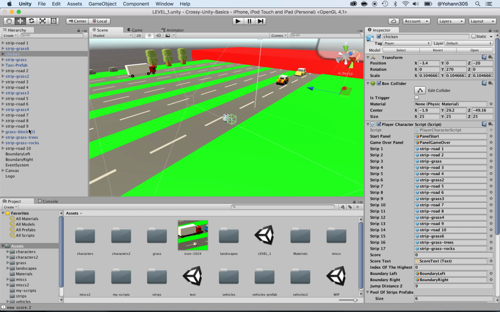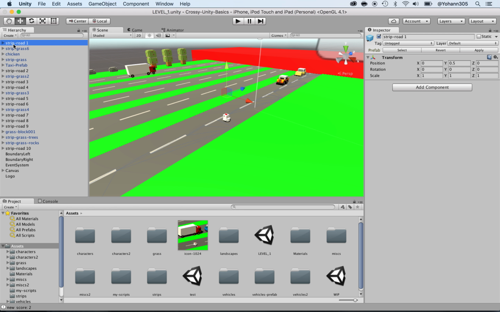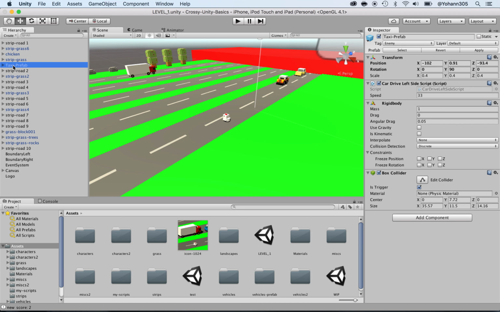So first of all, let me show you. I'm going to select the chicken, and if I click here, this is the chicken. So this is the chicken object. And there's strip for the roads, strip road, strip grass, strip road, grass, and so on. So all of these are any strips of the roads. And then you also have the trees here that are part of the strips. And you also have the cars, such as the taxi here, okay?